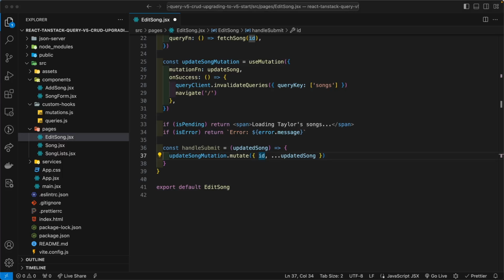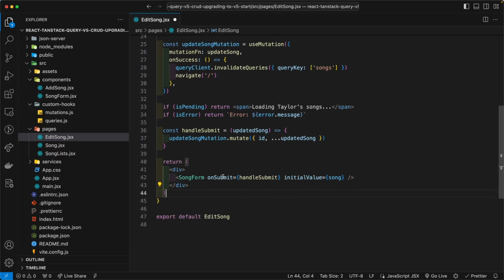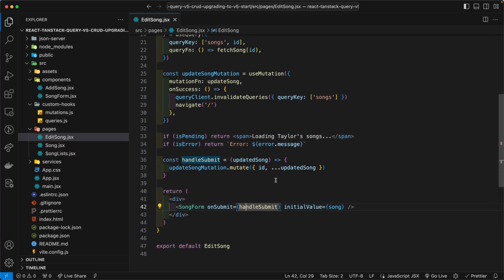Now we just need to return some JSX, and the JSX that we're going to be returning is the static component that we created earlier, SongForm. Okay, and then again, one of the props the SongForm takes in is the onSubmit handler, and then we pass in the submit handler, and that's pretty much it for this component.